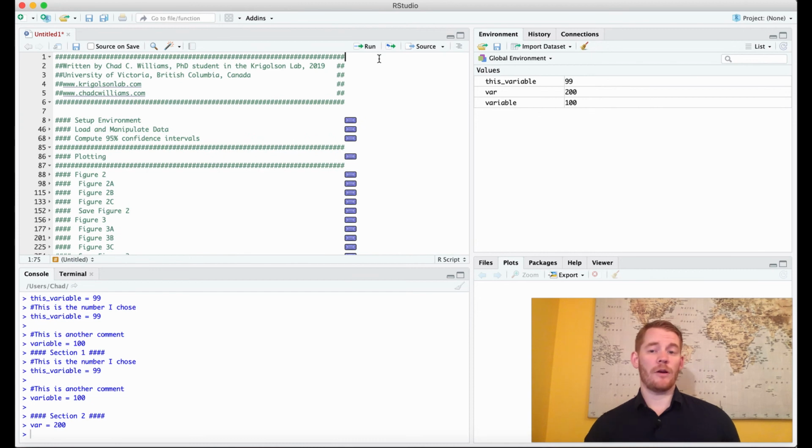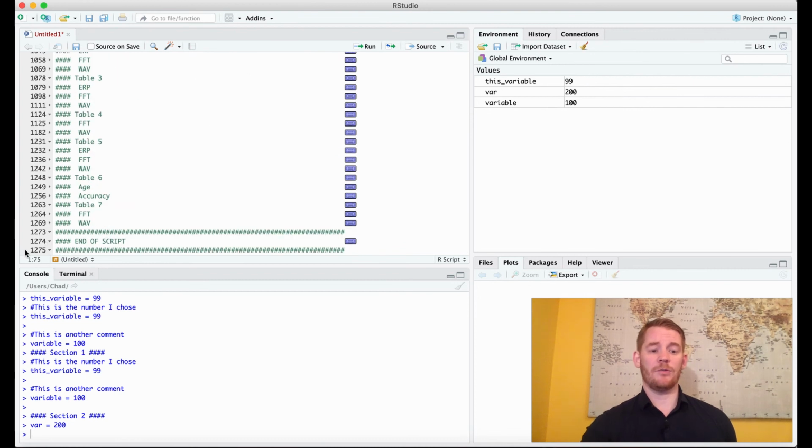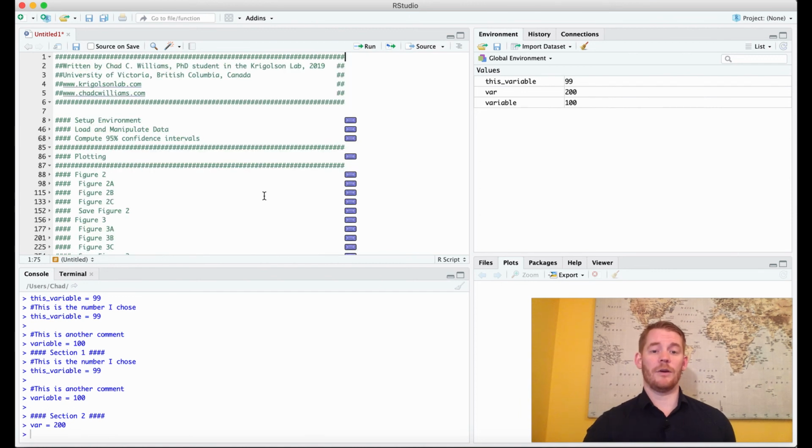One tip about commenting and organizing your script is to do it as you go. Because here, what we'll see is I have 1,275 lines of code in this one script. And in this project, this is one of 3 scripts. So I have lots of code and I really want to comment all of it and organize it. But if I do this after the fact, I'm going to go crazy.